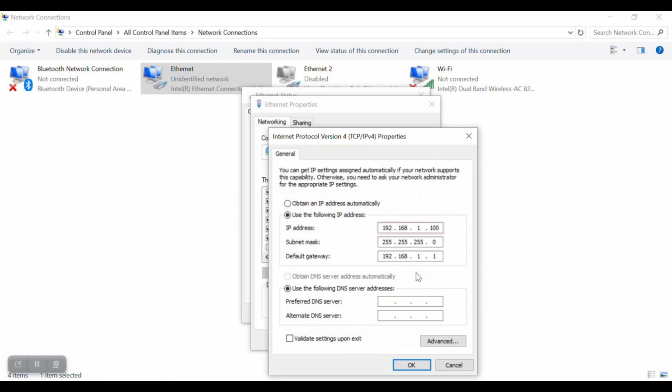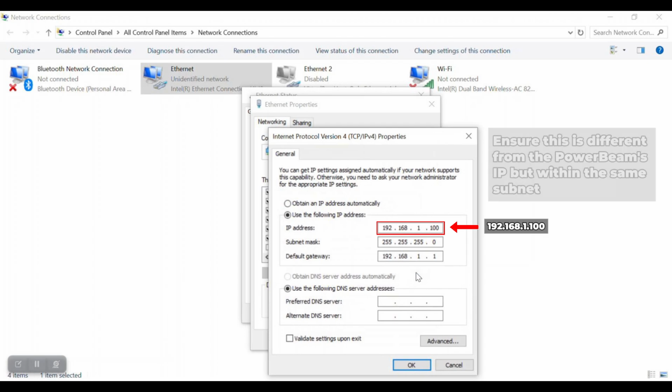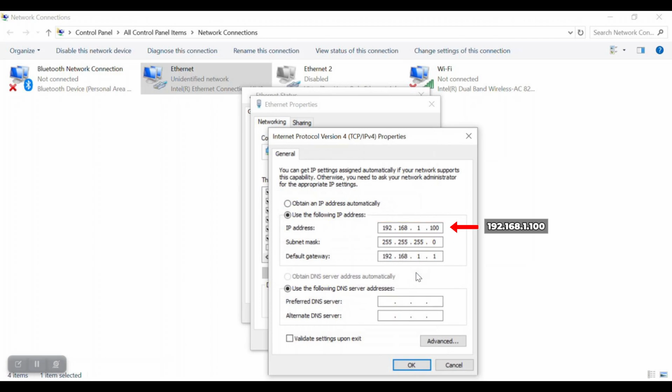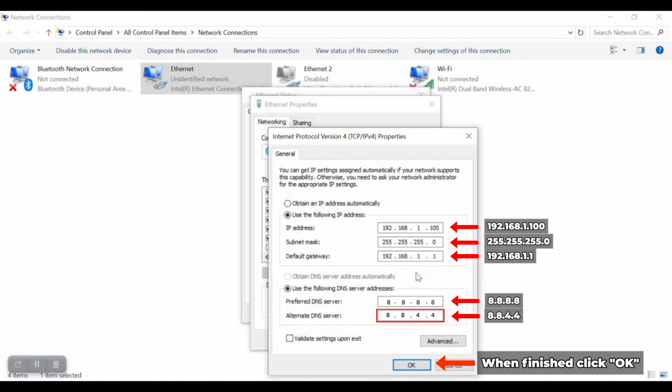Enter IP address 192.168.1.100. Ensure this is different from the power beam's IP, but within the same subnet. Enter subnet mask 255.255.255.0. Enter default gateway 192.168.1.1. Enter the following DNS settings. The preferred DNS server is 8.8.8.8, and the alternate DNS server is 8.8.4.4. Click OK to save your changes.